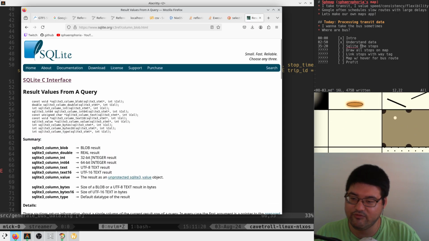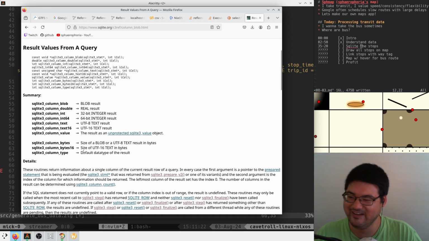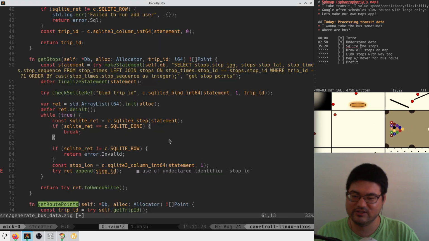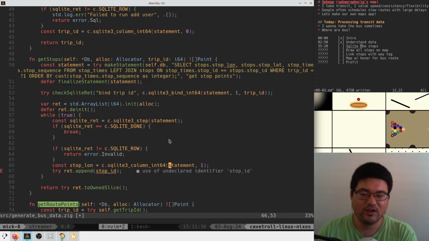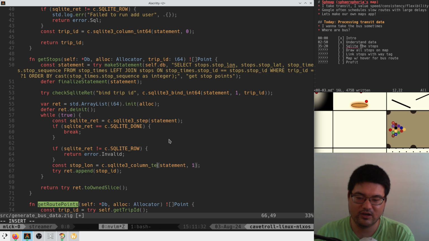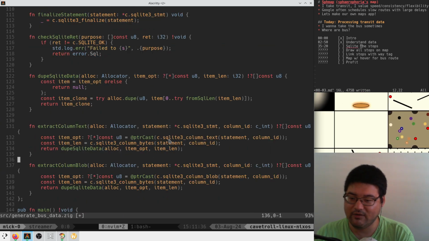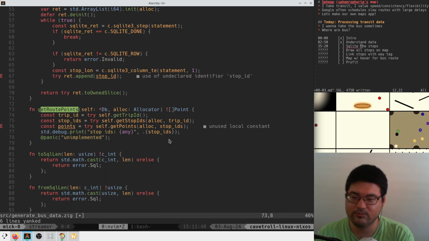Do they not have floats? They're all going to be text, huh? I kind of assumed that I could cast it to floats. Yeah, there are no floats. I should have known that, but we'll live. So now we want to basically say somewhere in here we have a way to extract column text. Okay, extract column text.